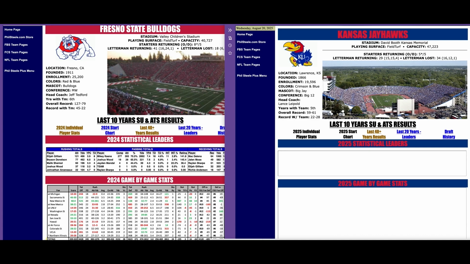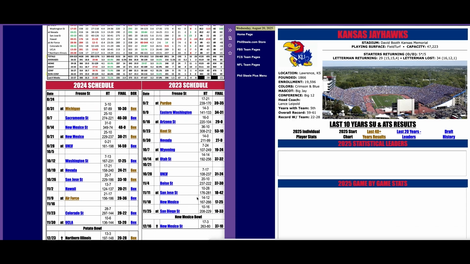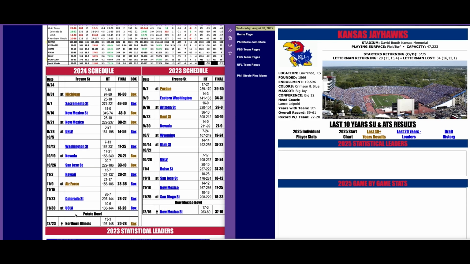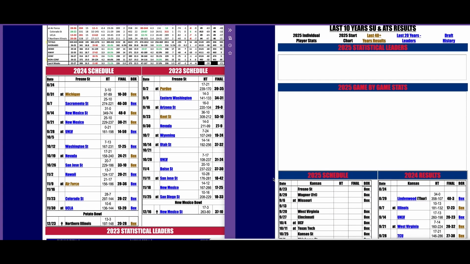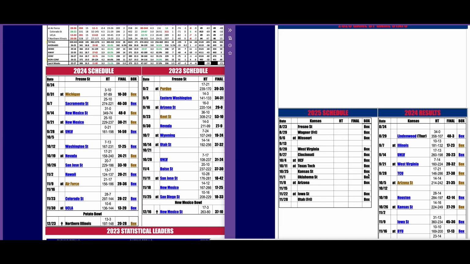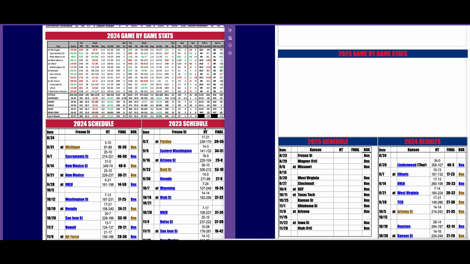Now, on Phil Steele Plus, when you click on any of the team names, and Todd's currently getting all of these updated for the year, but you see them when they've got colors like this in blue, they're ready to be clicked on. You get the last 29 years history. Now, we do have the PDF set up.